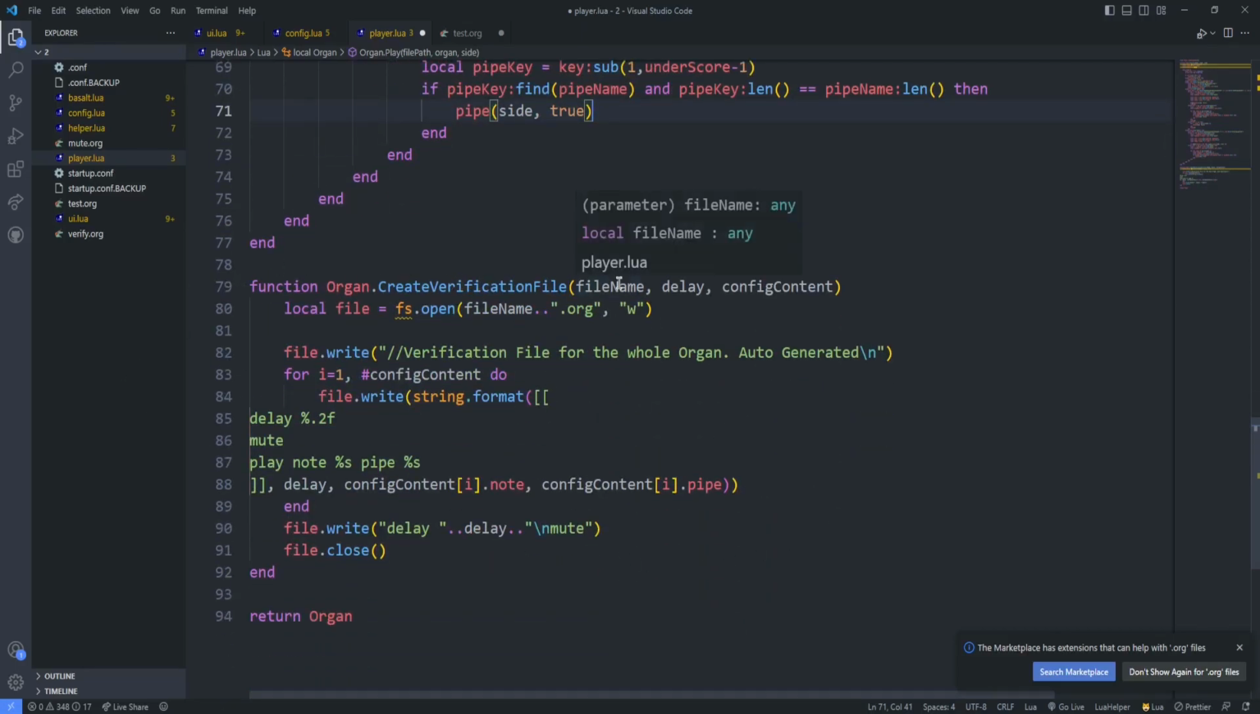Now in the end, creating a verification file, well, we open the file name, in this case, verify.org. We write it, we say that it's auto-generated, and then reuse this pattern to write it into the file. The .2f is for 2-point precision in the floating point number. And then we use the delay, the node, and the pipe, and write those in here, here, and there. After that, we need to write one last delay and mute, and then we can close this file.